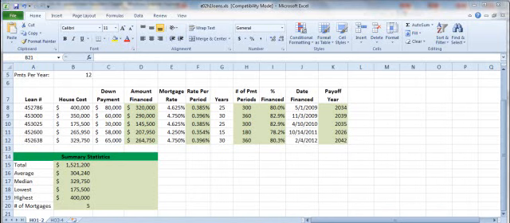Okay, so let's move on to the more powerful kind of calculations that we can do. What we're going to look at is the if function, the logical and the lookup functions. What you're doing with these particular functions is you're applying a test to it.